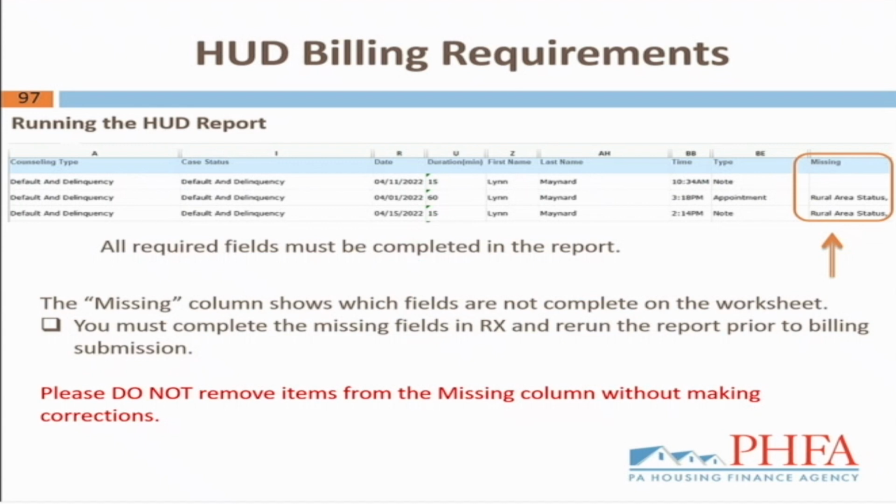Running the HUD report. All required fields must be completed in the report. The missing column shows which fields are not complete on the worksheet. You must complete the missing fields in RX and rerun the report prior to billing submission. Do not remove items from the missing column without making corrections.